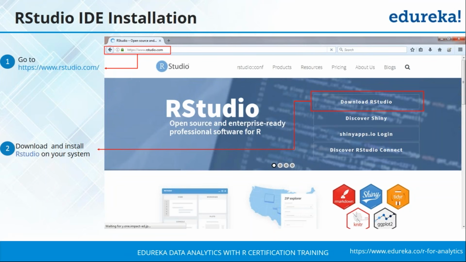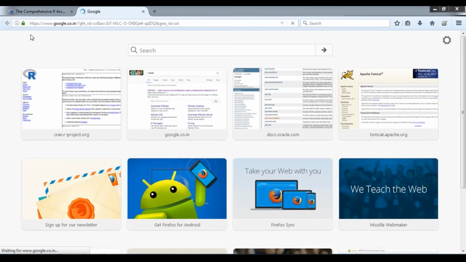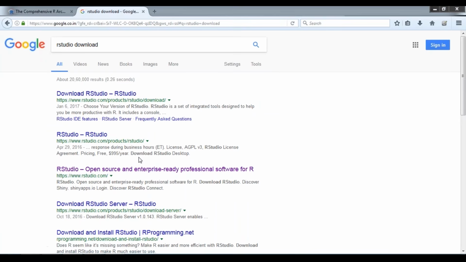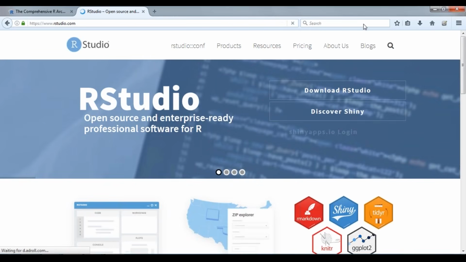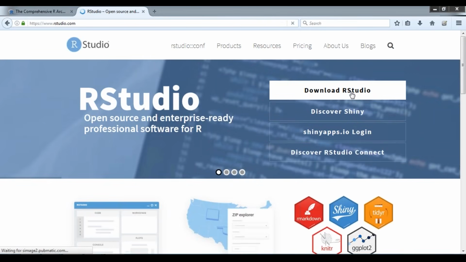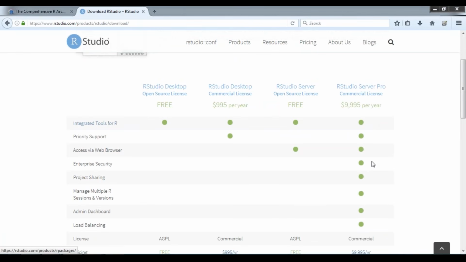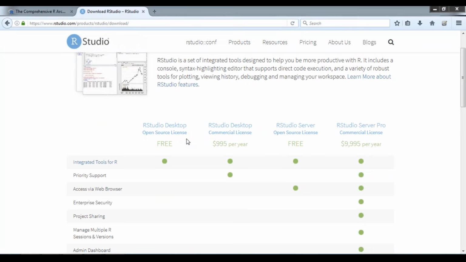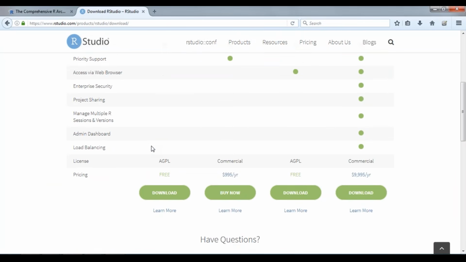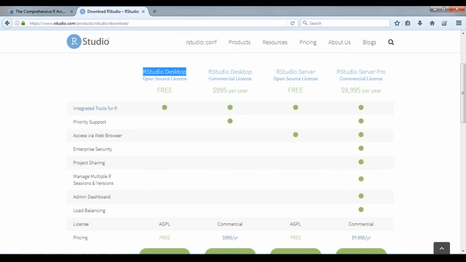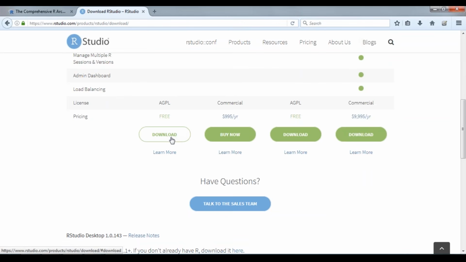So you can go ahead to RStudio's website. Let me just show you. So you need to search for RStudio download. So this is the home page for RStudio, and you just need to click on the download RStudio option. So here you can see different versions that are available. I would recommend that you download the RStudio Desktop version here. Now, apart from having a free version, they do have a paid version, but again, I would recommend that you go ahead and download the Desktop free version from this page.